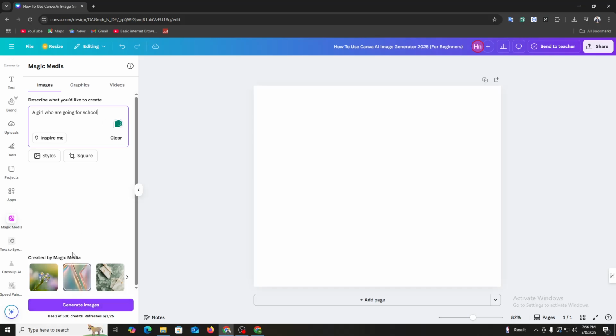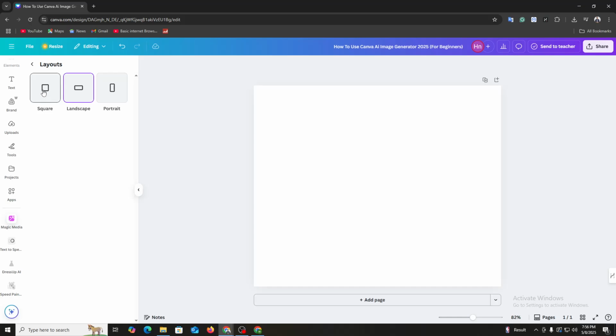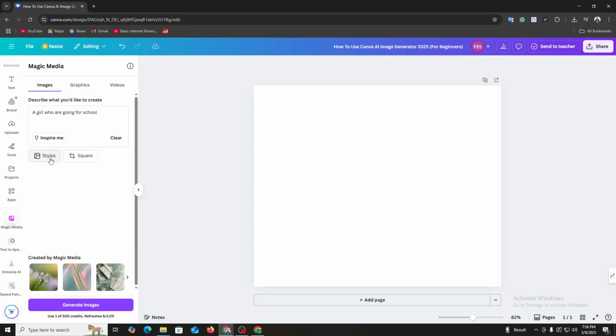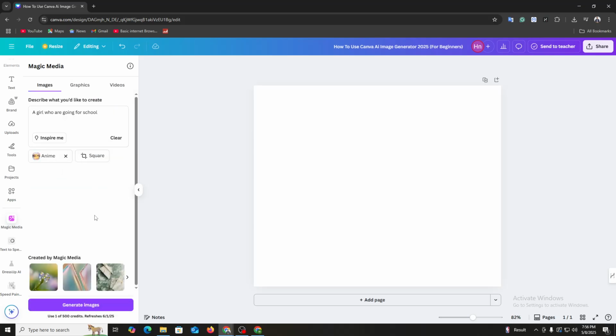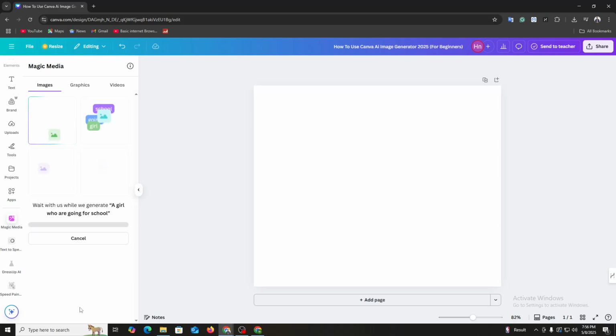Before clicking on generate, you can change the style, shape, and whatever design you want. I am going to make it square, with a natural style, and for this I will make sure the design is anime. Now I can click on generate image, and it will take a while and generate my desired image over this place.